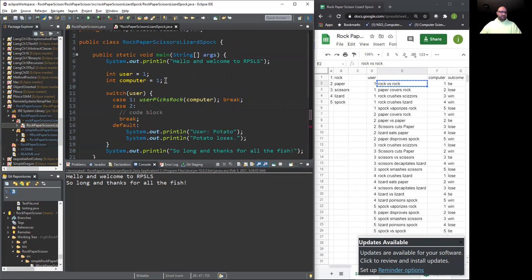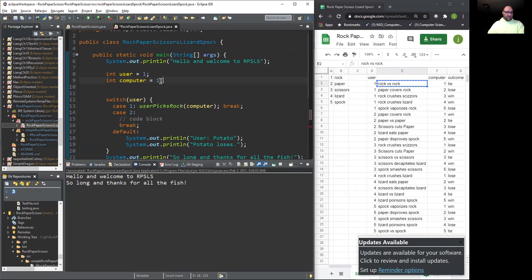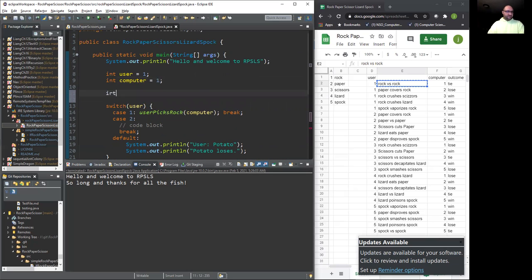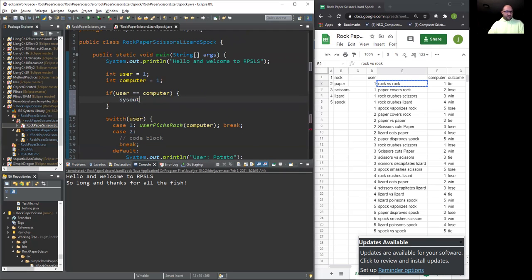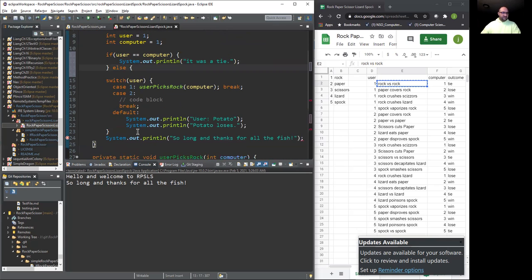So we're going to come up here. I'm going to say if user equals computer, say. I'm going to say else. And I'm just going to drop this whole stupid line inside my curly brackets. Now, that's confusing as anything.